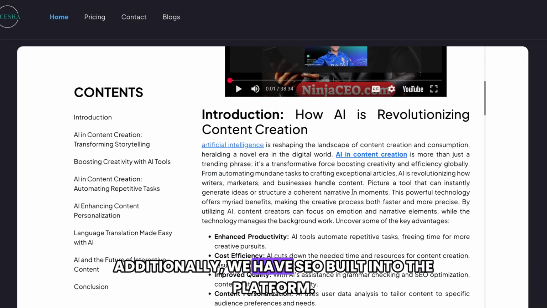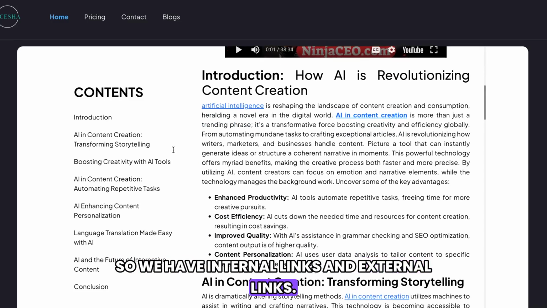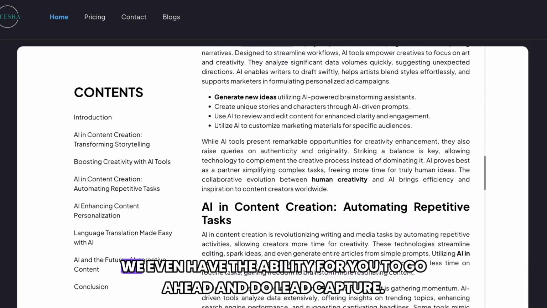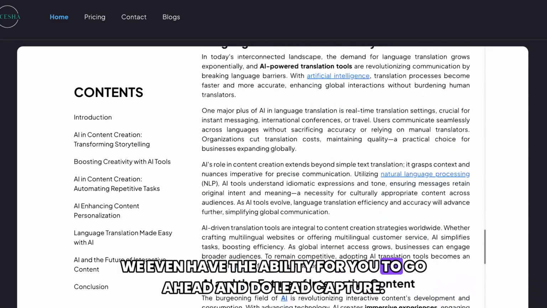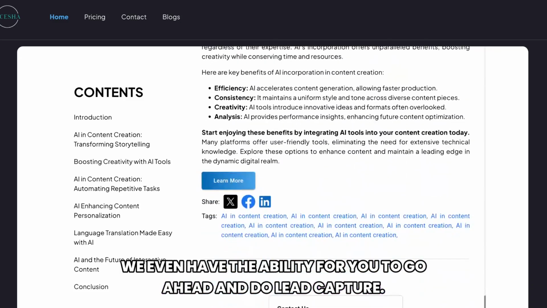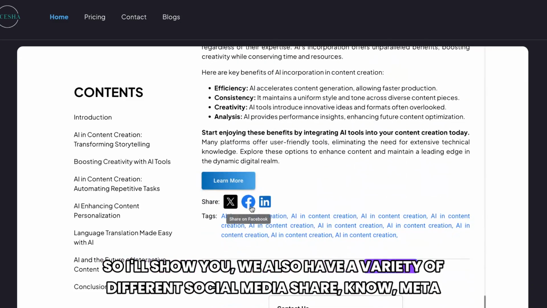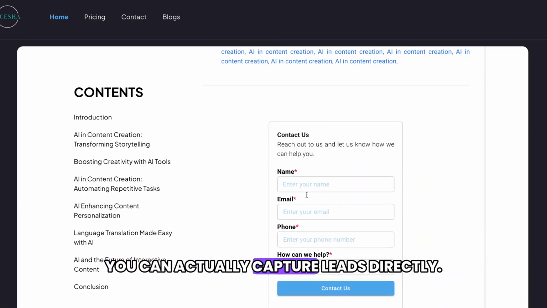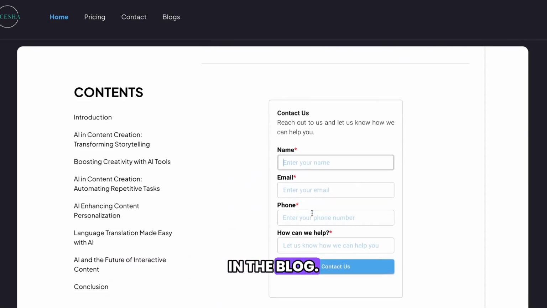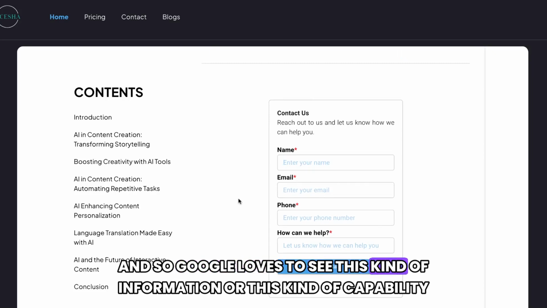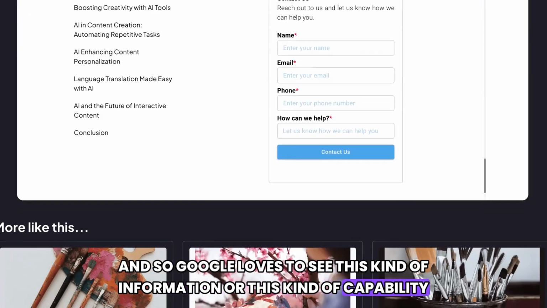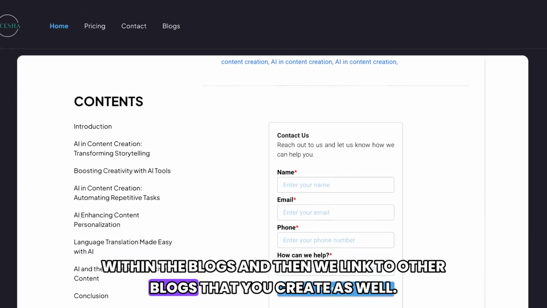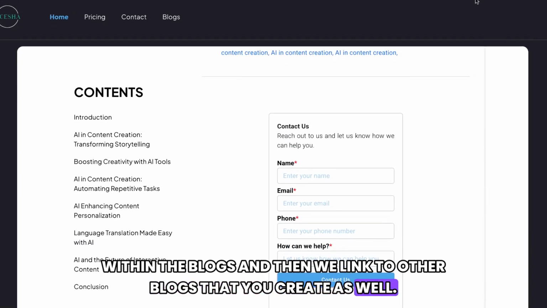Additionally, we have SEO built into the platform. So we have internal links and external links. We have a table of contents. We even have the ability for you to do lead capture. We also have a variety of different social media share and meta tags. You can actually capture leads directly in the blog, and Google loves to see this kind of capability within the blogs. And then we link to other blogs that you create as well.